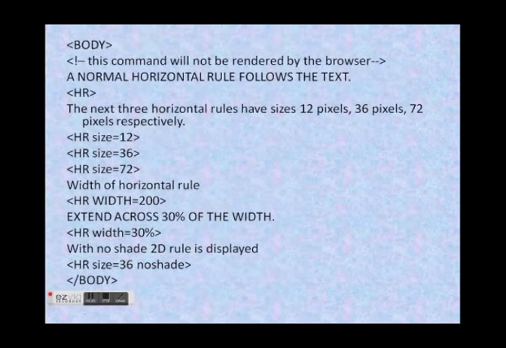Now we will discuss the HR tag with an example. HR size equals 12, HR size equals 36, HR size equals 72. Using the size attribute, we can display the horizontal rule in different sizes. So here we have displayed the horizontal rule in different sizes, that is 12 pixel, 36 pixel, 72 pixel respectively.